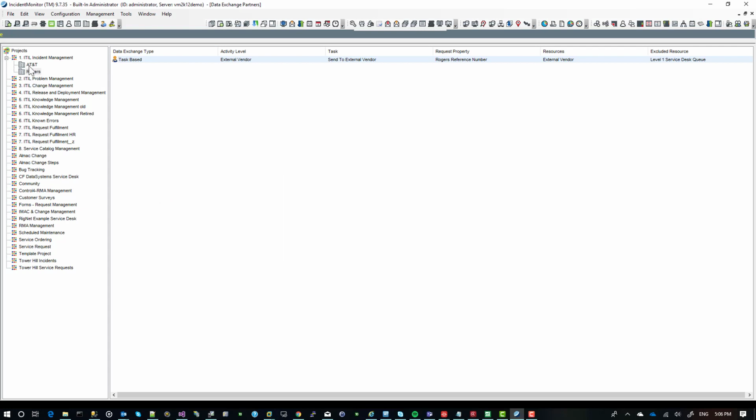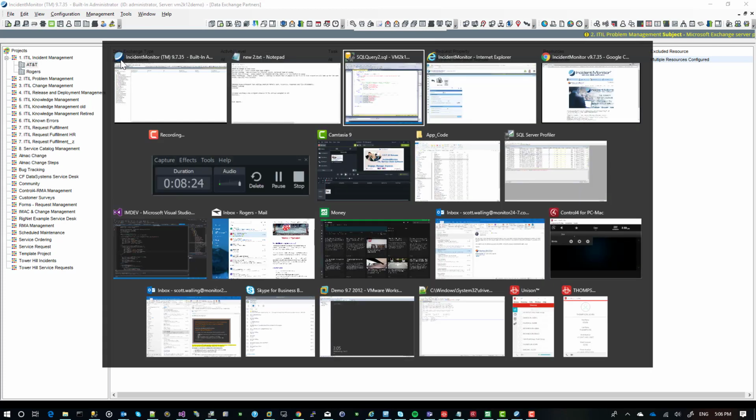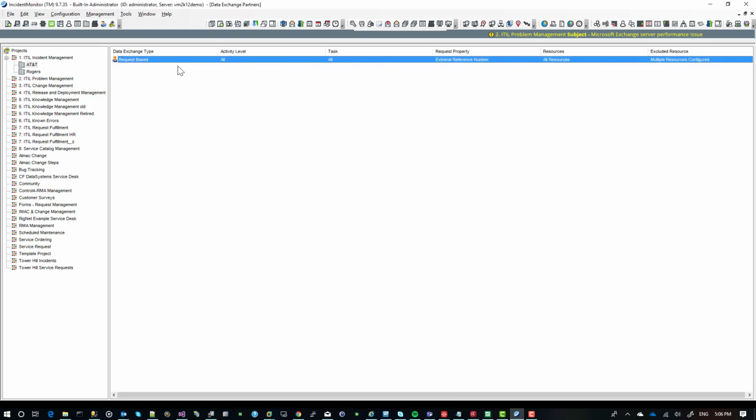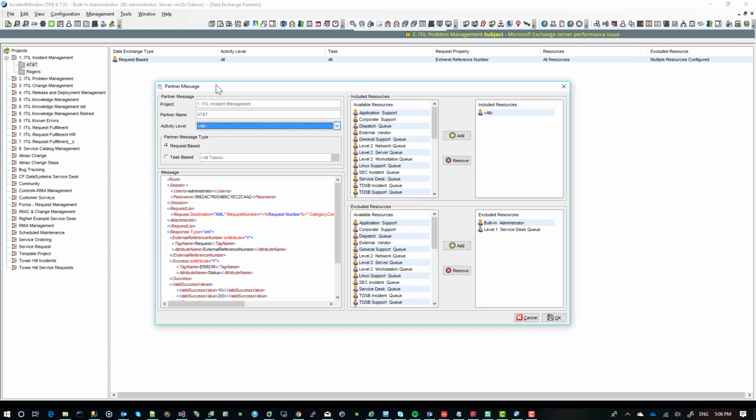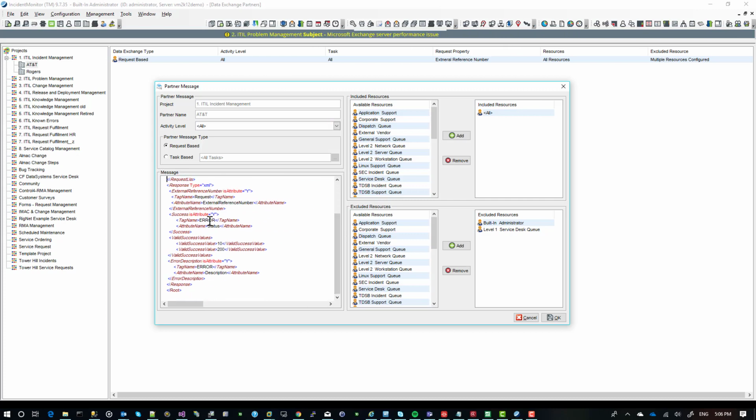So if we go look at this AT&T message, hold on one second here. There we go. We look at the XML message, response type equals XML, and we just put in our placeholders for the tag names that we're looking for. And valid success values, same type of approach. Okay, so for any more details, you could just send something into support and we can help you out in that area.